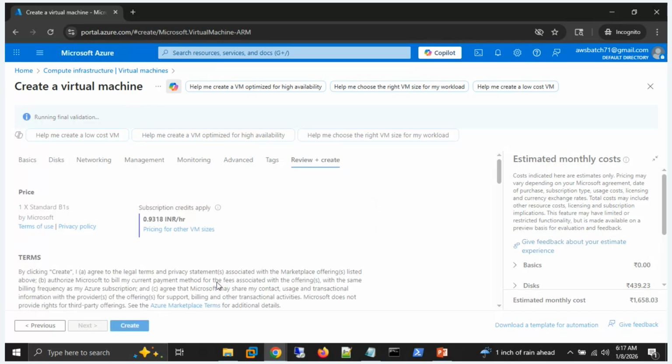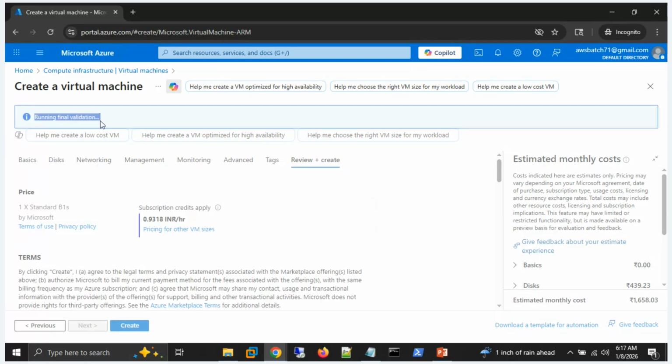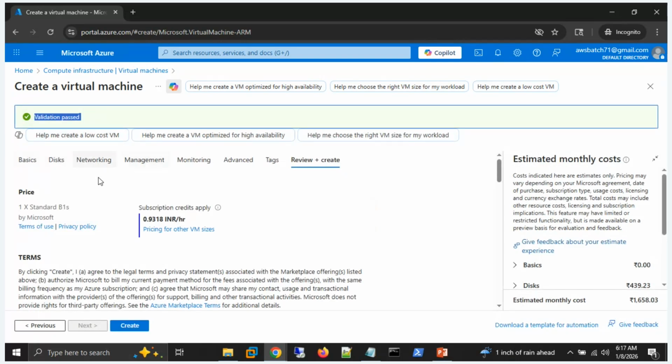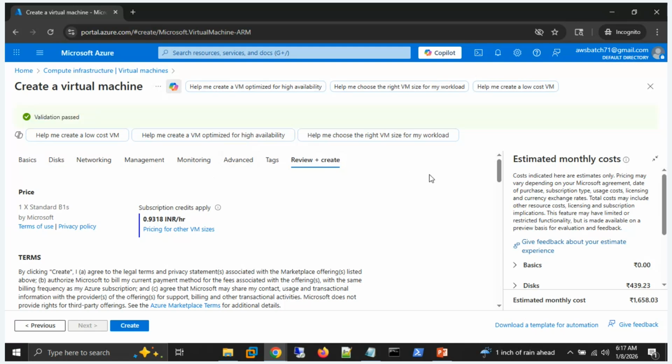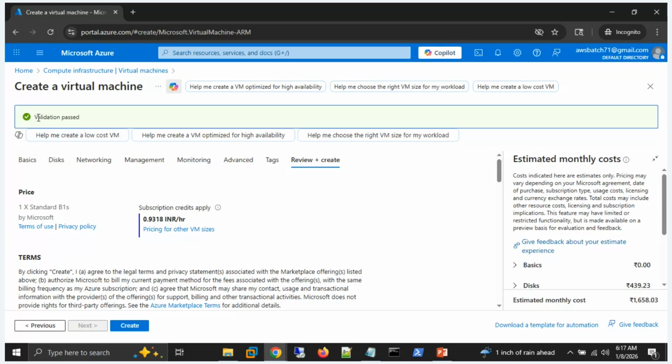Now when I click on Review Plus Create, they are validating our records. So whatever data details we have given, are they correct? Sometimes in Azure, very rarely, it happens. It happened with me also earlier. When we click on Review Plus Create, even if we have given the correct details, the validation fails.